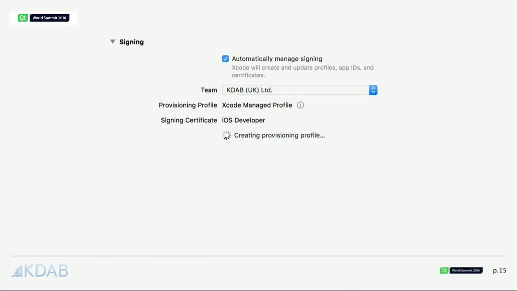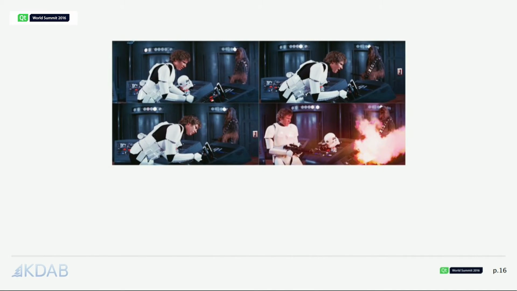So now that mostly works. Code signing, normally it just works. Sometimes it's still a bit like that. You don't know why it's not working, or you've plugged in your device and it's not being recognized, but there, it's technology for you.